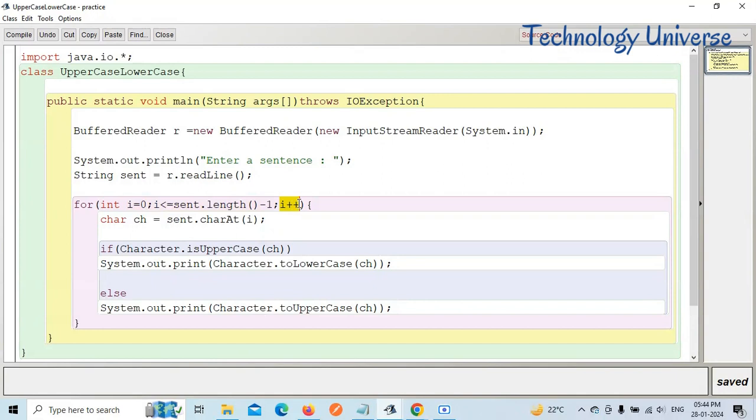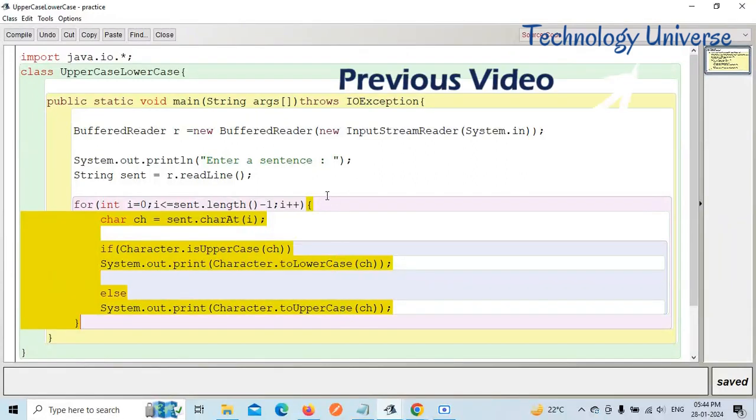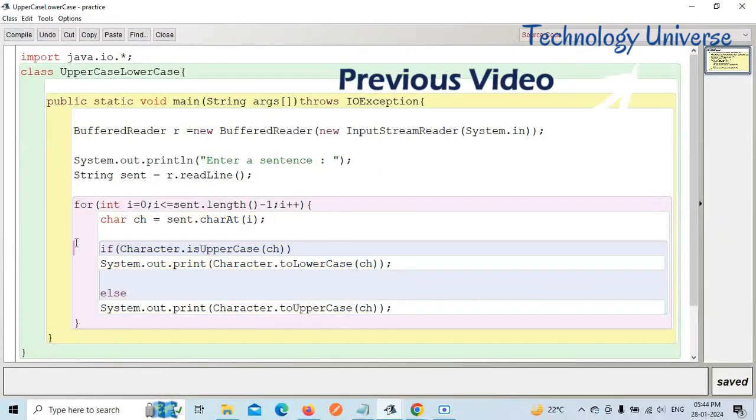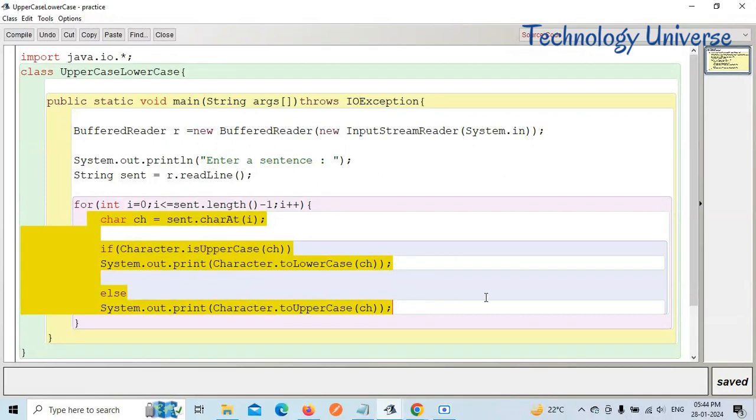And this part says how the value of i would be increased. It would be increased by plus 1. Now whatever we write inside these two curly braces, this curly and this one, that is the body of the loop. So this yellow portion is the body of the loop.